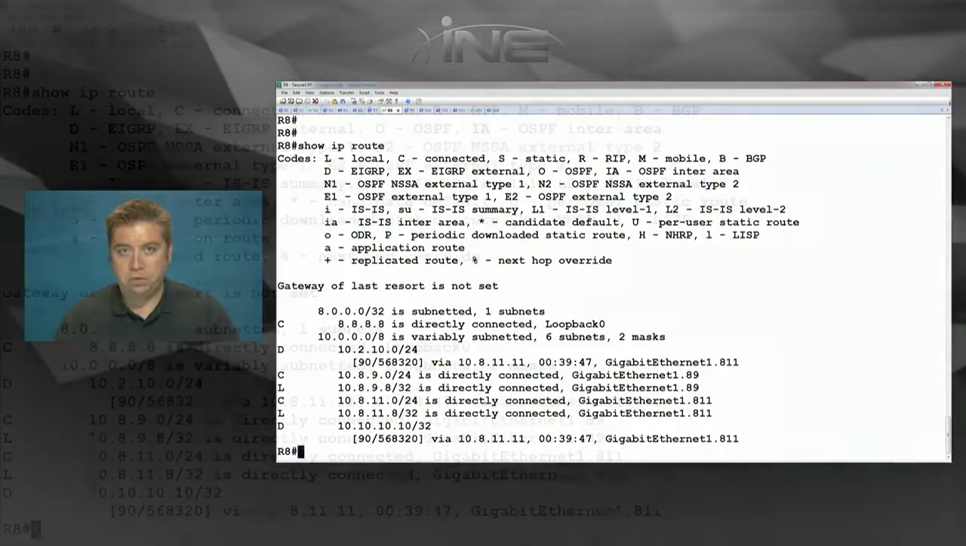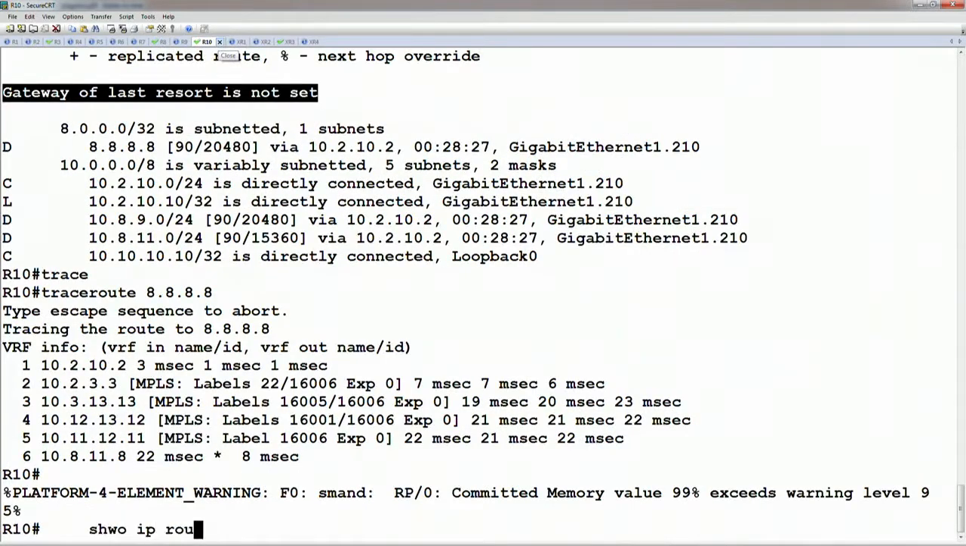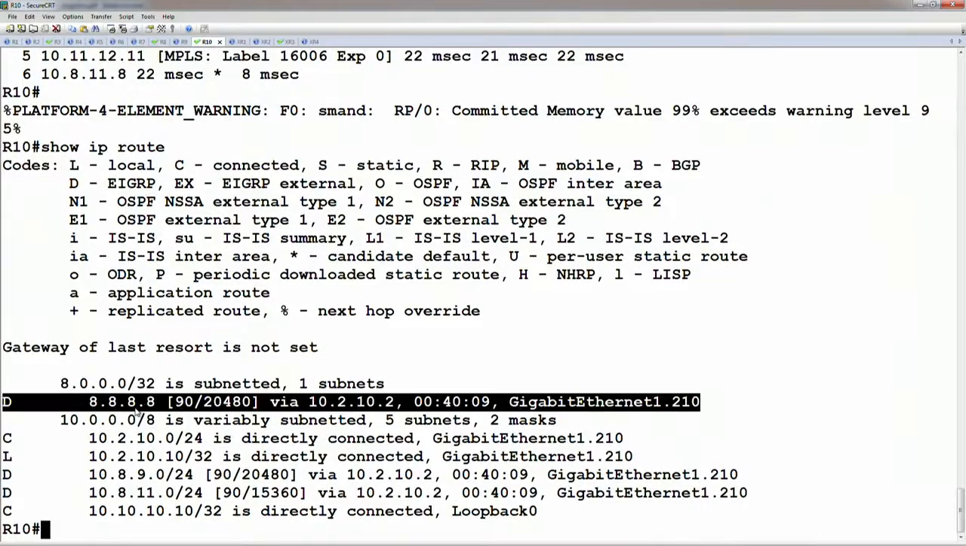Okay, so we see that we have the destination 10.10.10.10 on router 8. If we go over to 10 and show IP route, we should have the route to 8.8.8.8. That's not the problem. So it's not an issue in the control plane. There's some sort of problem in the data plane.